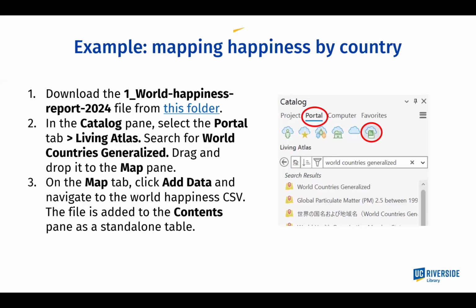So that's a nice way to get your world country data. And then that's part one. So now we need that CSV that you downloaded. So you can go to the map tab, back to that add data thing we looked at a few minutes ago, and just navigate to where you have your world happiness CSV stored.